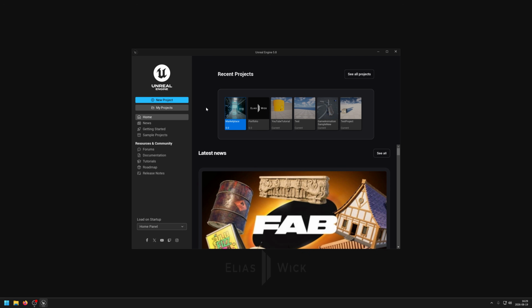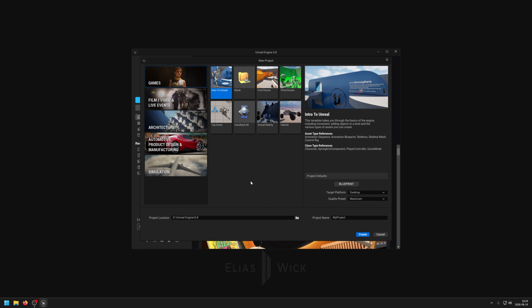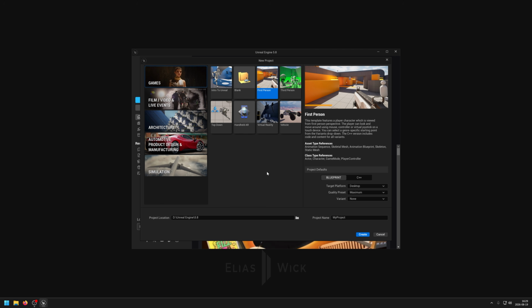Once it's been launched, you want to head on over to new project. And then in here, you can pick from any of these different templates. In my case, I'm going to be using the first person template. I'm going to click that. And then over here, we want to select Blueprint. You can pick C++ if you want to as well.